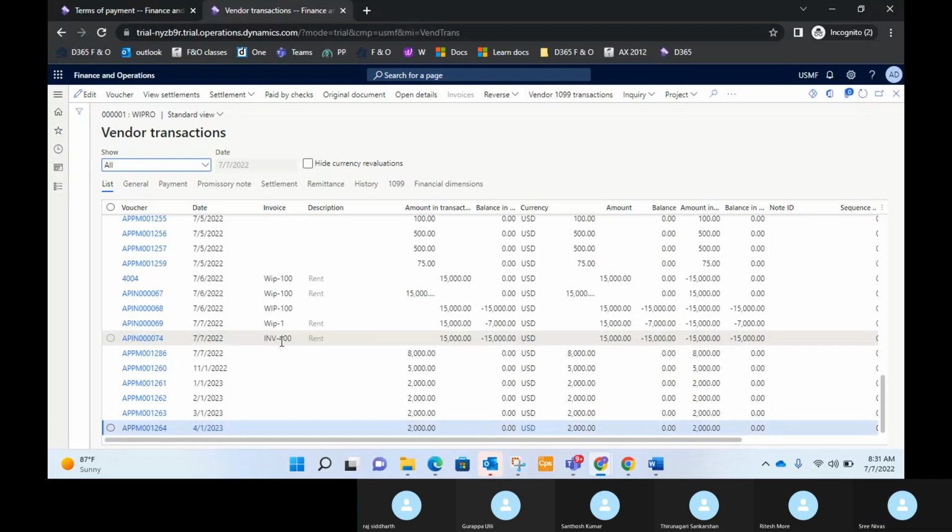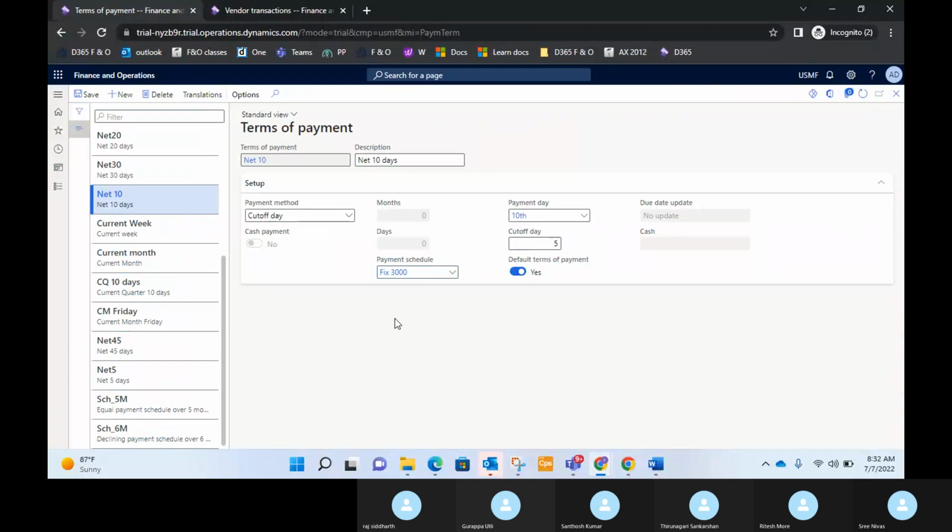Can you see here? INV 400. This is the invoice amount, and by default, it got divided. Is this the same invoice, or is this related to the same or not? Okay, earlier also we have given 15,000, right? So let me change the amount and we'll see.